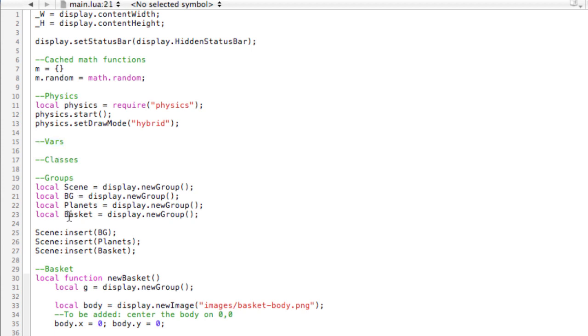I've created 4 groups. There is the scene group, which is the group that all of the other groups are stored in. If you've seen any of the game tutorials, this is the group that we would use with the director class. Sometimes I call it local group. And then I've got 3 other groups, a background group, a planets group, and a basket group. I insert the background, planets, and basket into the scene.